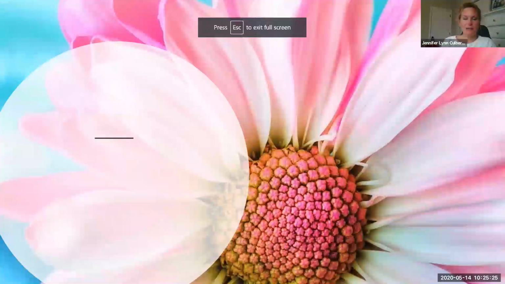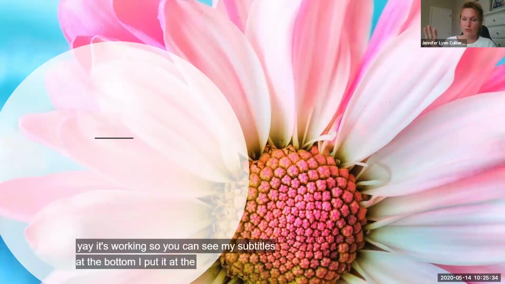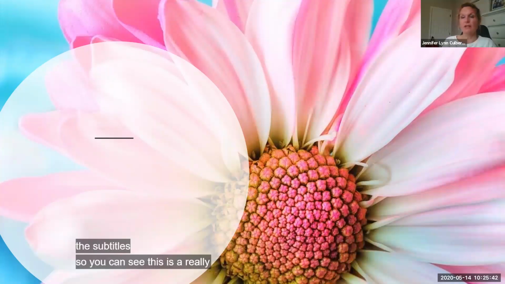Yay, it's working. So you can see my subtitles at the bottom. I put it at the bottom overlaying. That's where I chose to place the subtitles. So you can see this is a really nice feature if you were in a really large classroom or doing your presentation online.